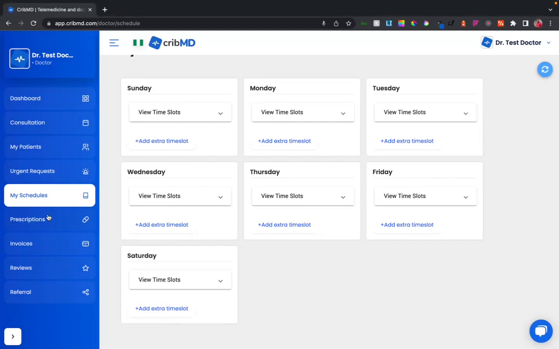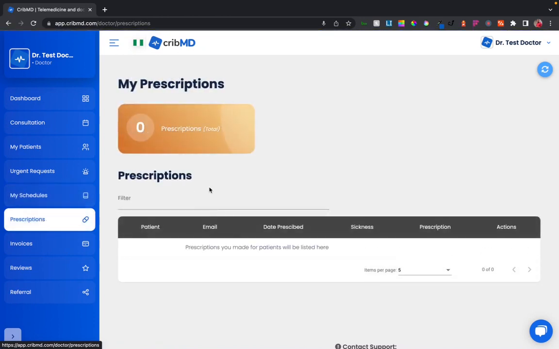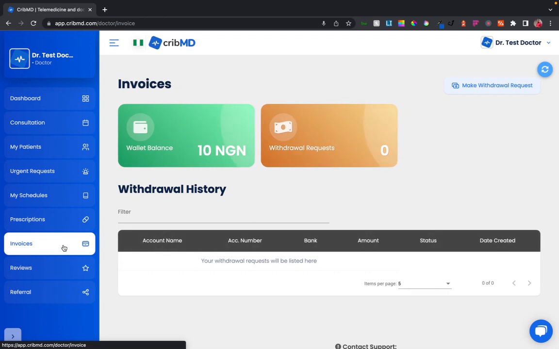Right, so I'm also able to see prescriptions. The prescriptions I give to patients are all going to appear here. And then the next one is the invoices, whereby I can see my withdrawals.